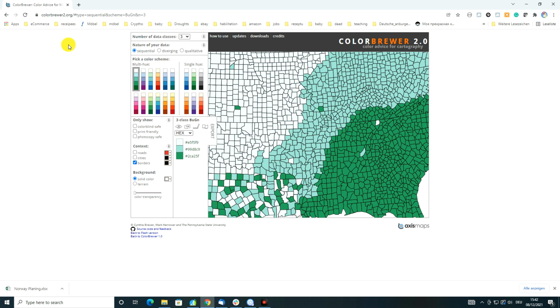First of all, it depends what kind of spatial data you would like to present in your maps. What is the nature of your data? If it is sequential, for example, elevation maps, or is it divergent? For example, if you have data showing low and high temperatures, or if you have qualitative data. Qualitative data does not refer to some quantitative characteristics, but just qualitative data.